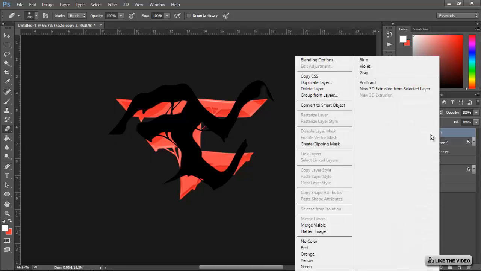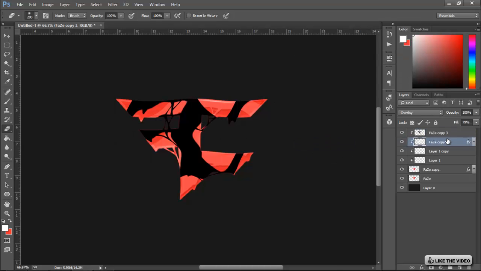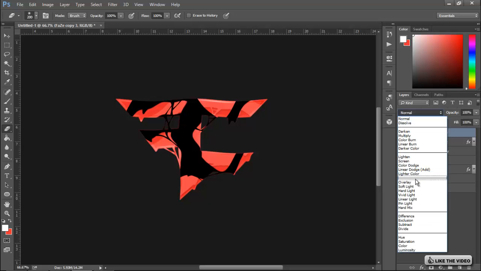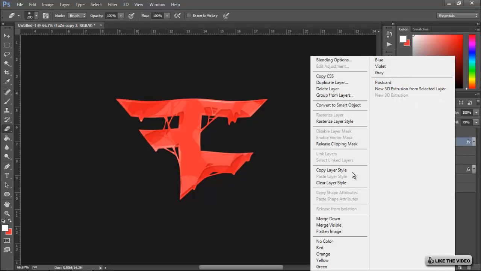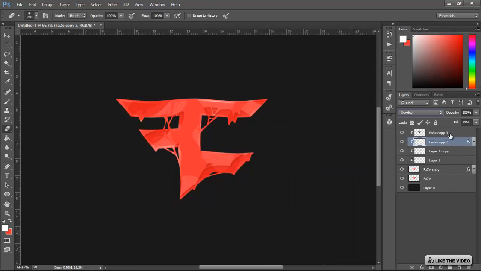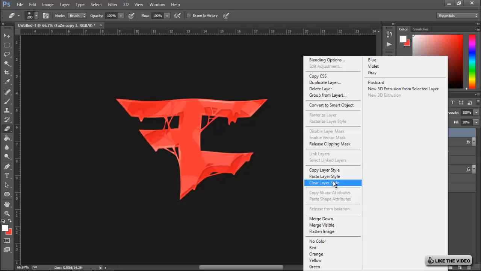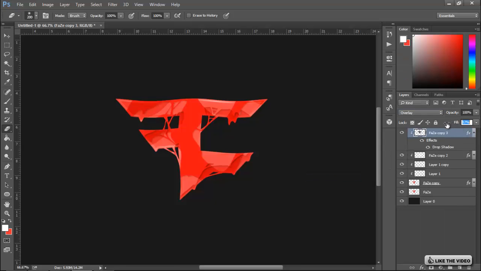But then we want to do the same thing, right click, create clipping mask, and what did we do here? 79%. We might have to decrease that a little more. So click overlay, yeah, decrease the fill percent, and about there. And I'm going to right click, copy the layer style of the layer below, paste layer style, and I got to decrease the fill again. There we go. That works.